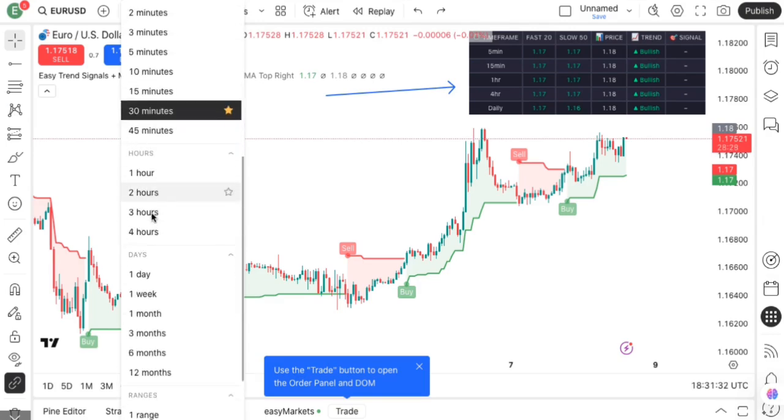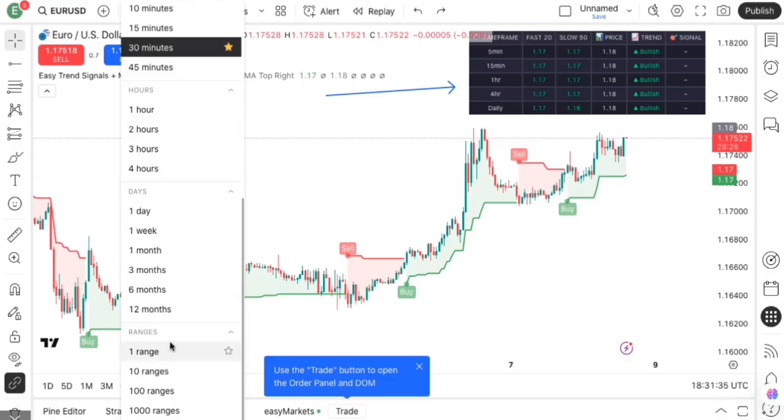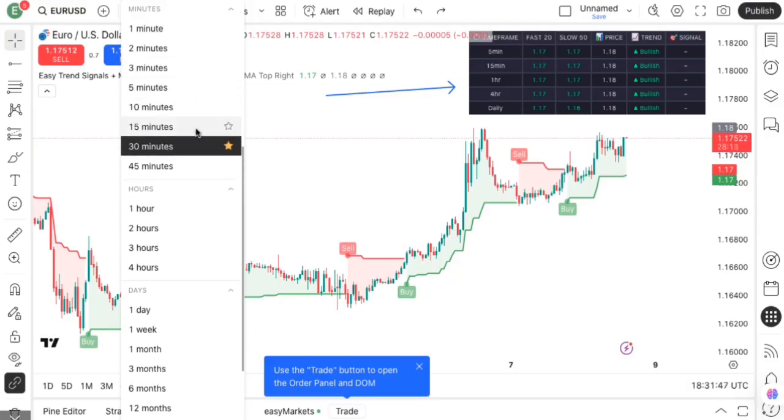There are various time frames on TradingView. We have the 12 months, 6 months, 3 months, 1 month, 1 week, 1 day, 4 hours, 3 hours, 2 hours, 1 hour, and so on and so forth. But the most important one that works well, according to our back testing, is the 30 minutes. You can try to check out other time frames, but I believe for a proper good result, the 30 minutes is very important. It is very good to use the 30 minutes.